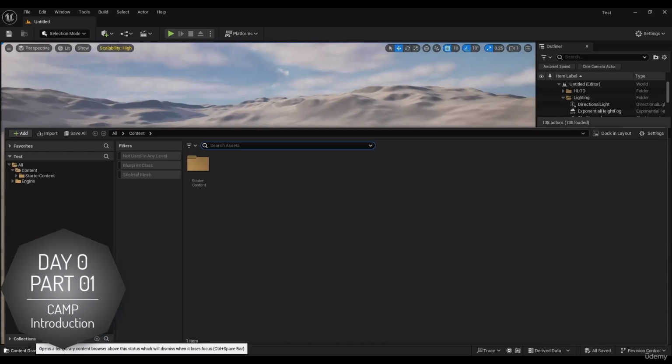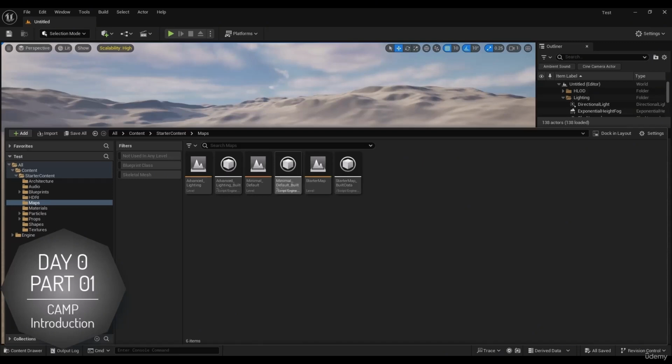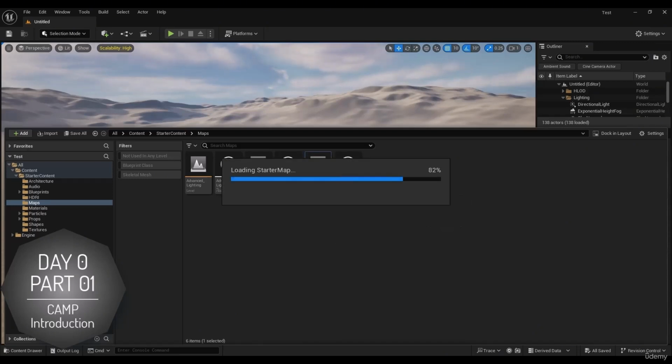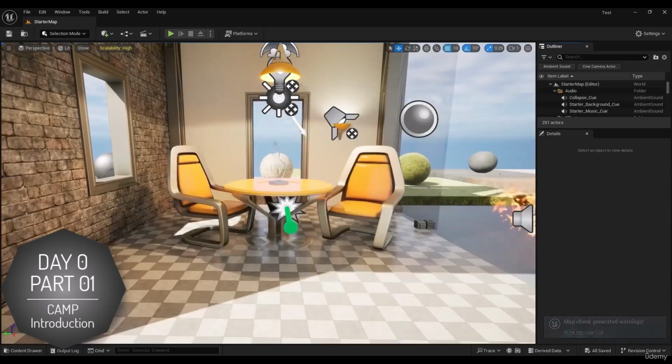What do we do? We come here, click the Content Drawer option from the bottom, or press the shortcut Ctrl+Space until this window opens, and we go into Starter Content, we go into the Map section, and select the Starter Map option. We double-click on it, it loads, and this loading might take some time the first time you run it so that its shaders are compiled again. After it is finished, no matter what error it gives, just close it. You have entered this page.